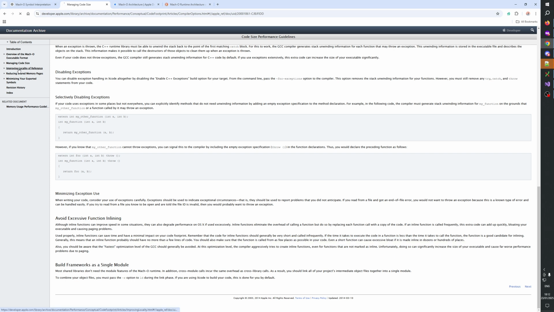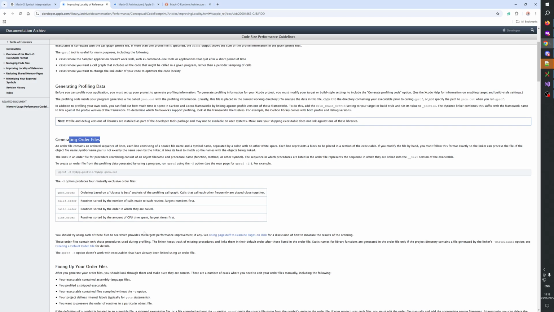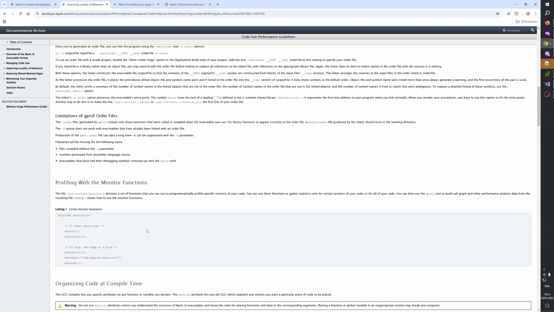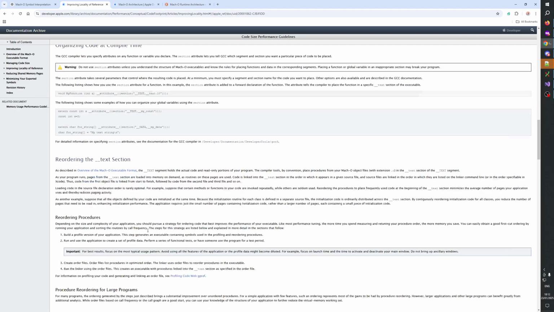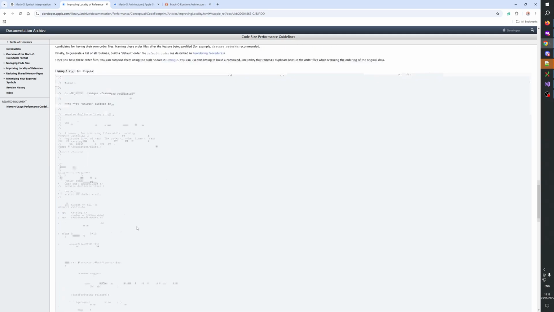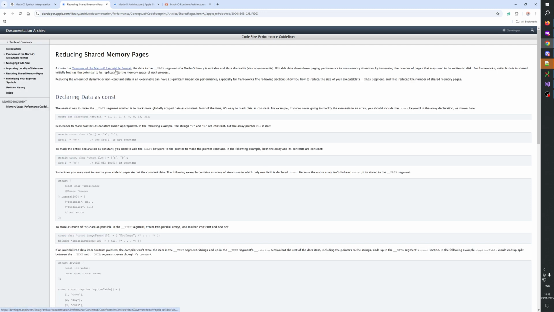Okay, I think, what about this? Improving locality of reference. Okay, we don't care. Order files. We don't care. We don't care. We don't care. This is all optimizations for the runtime. Don't care. Okay, what about this? Reducing shared memory pages.